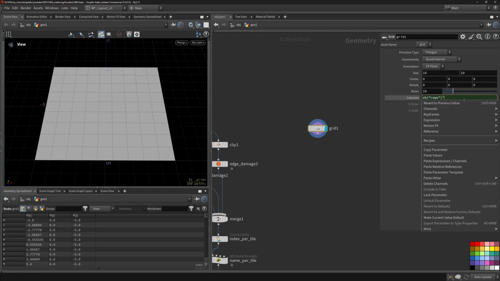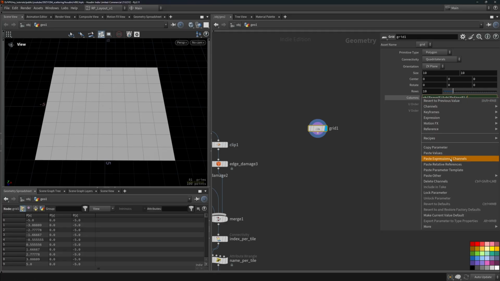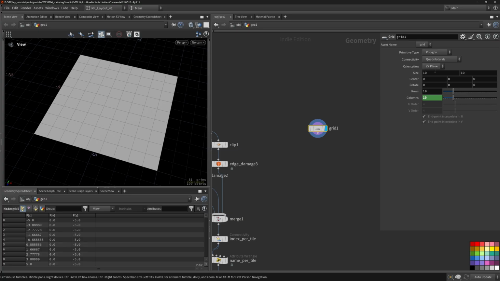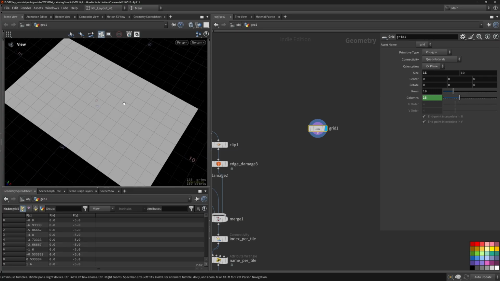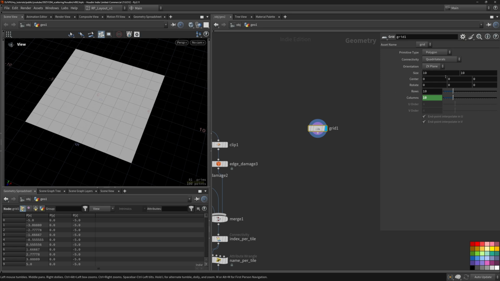So multiplied by size X divided by size Y. And now if I, for example, change the size X, it will maintain quads. Note that they won't always be perfect quads. For example, I'll set size X to 10 again, size Y to 4.